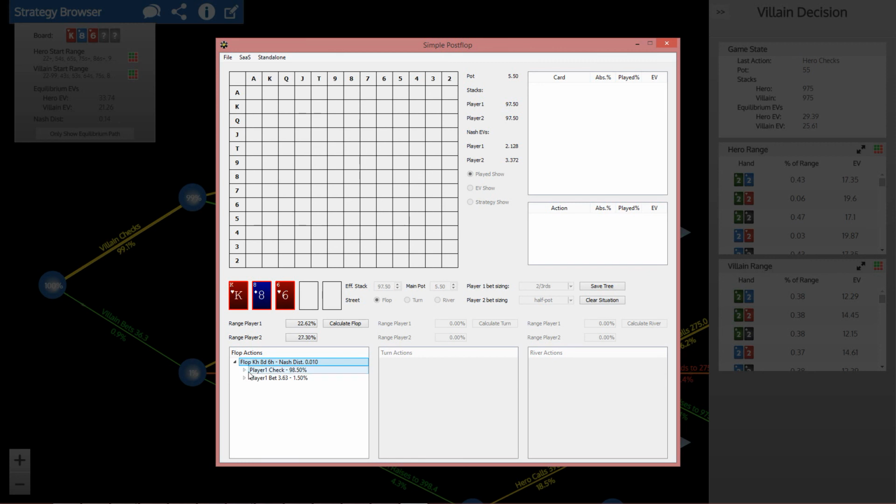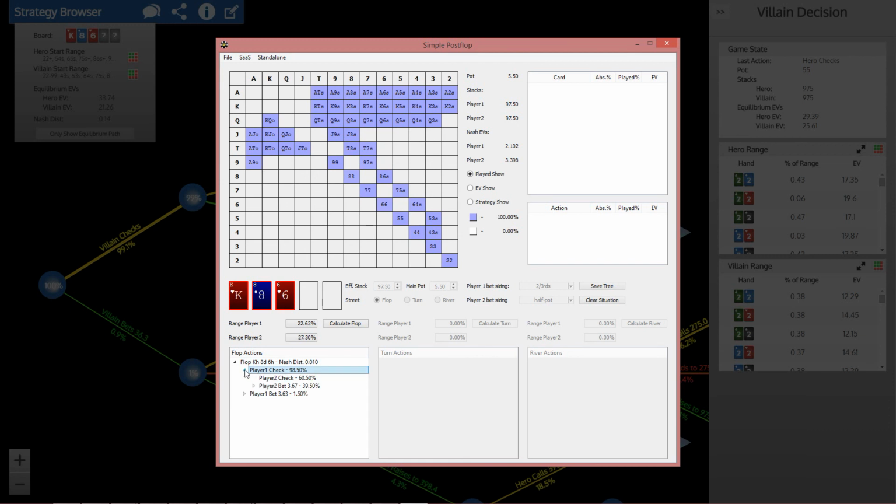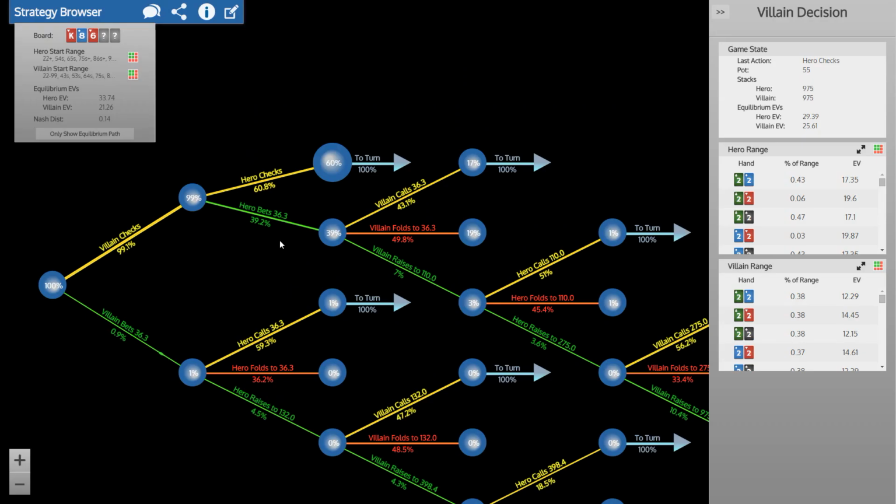The one thing I want to highlight in this more advanced scenario that's multiple streets is how you actually go to browse a turn runout. So if you want to do that, what you need to do is navigate in the tree to a node that goes to the turn. So this is like check, check. And this is equivalent to the GTO Range Builder node that is here to turn.